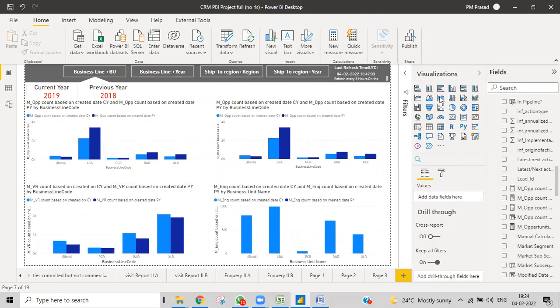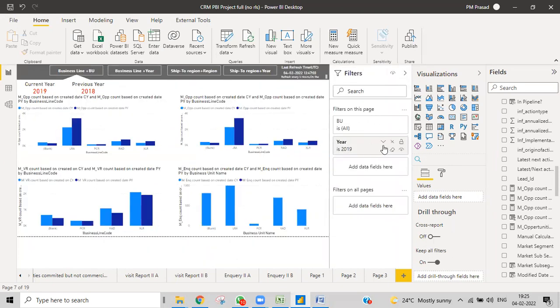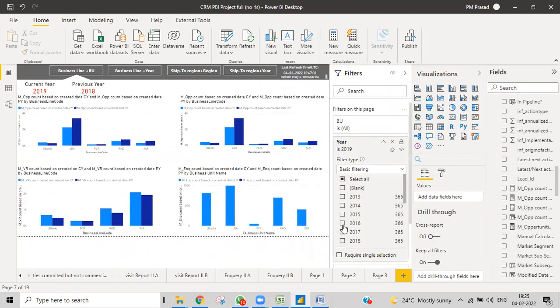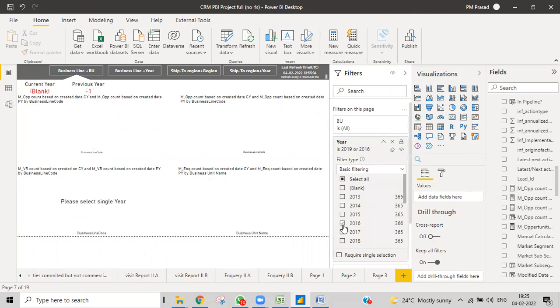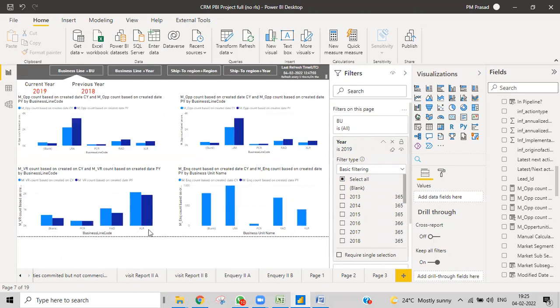If I don't select anything, I'll show you that. If I select more than one value, you see, it says "please select single value." This is what you can see. If I select only one value, I can't see anything. Right? What is that? Not a bookmark, not a bookmark, not a bookmark.